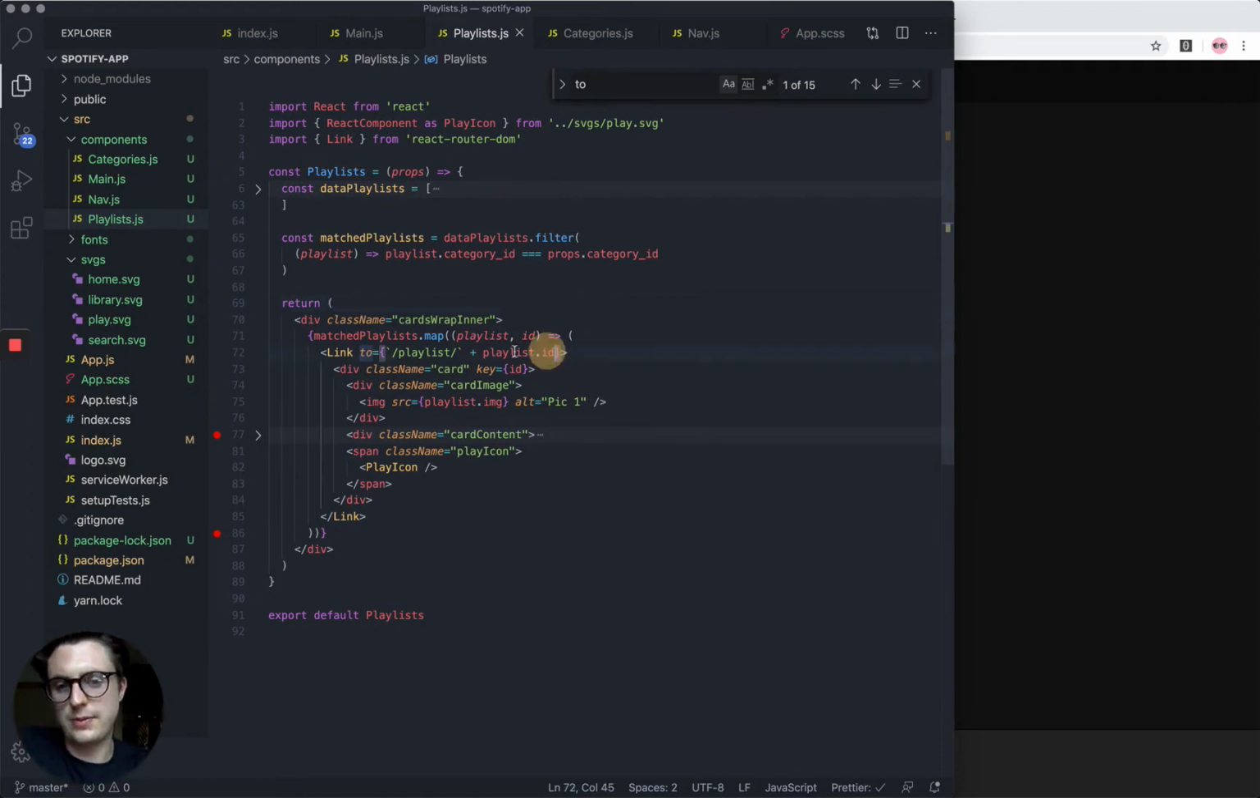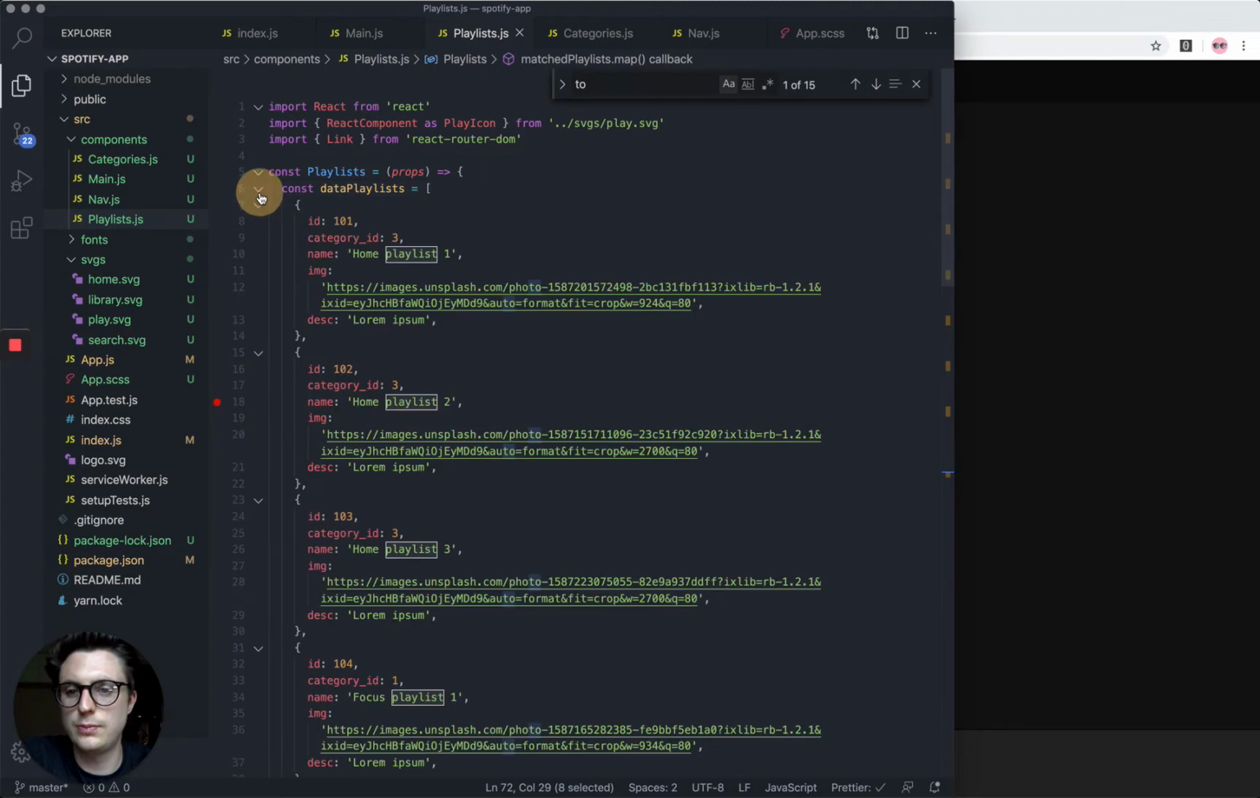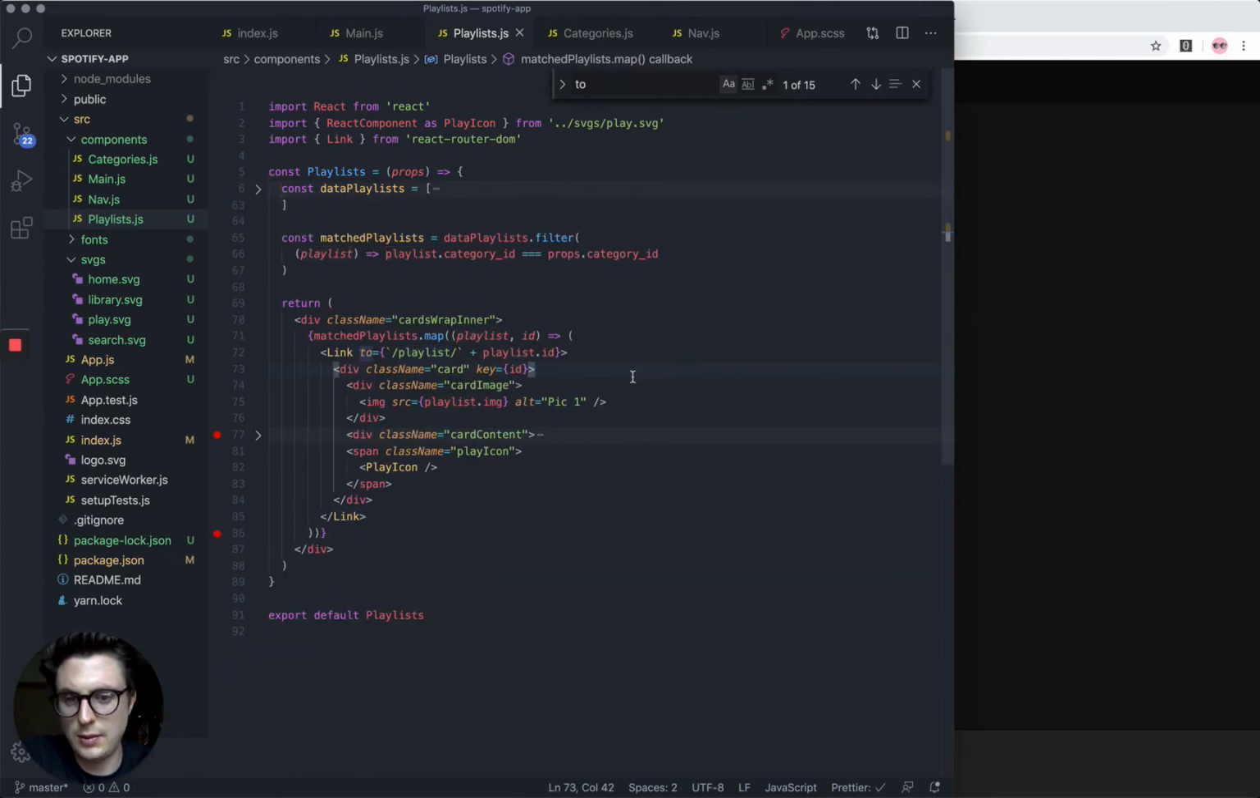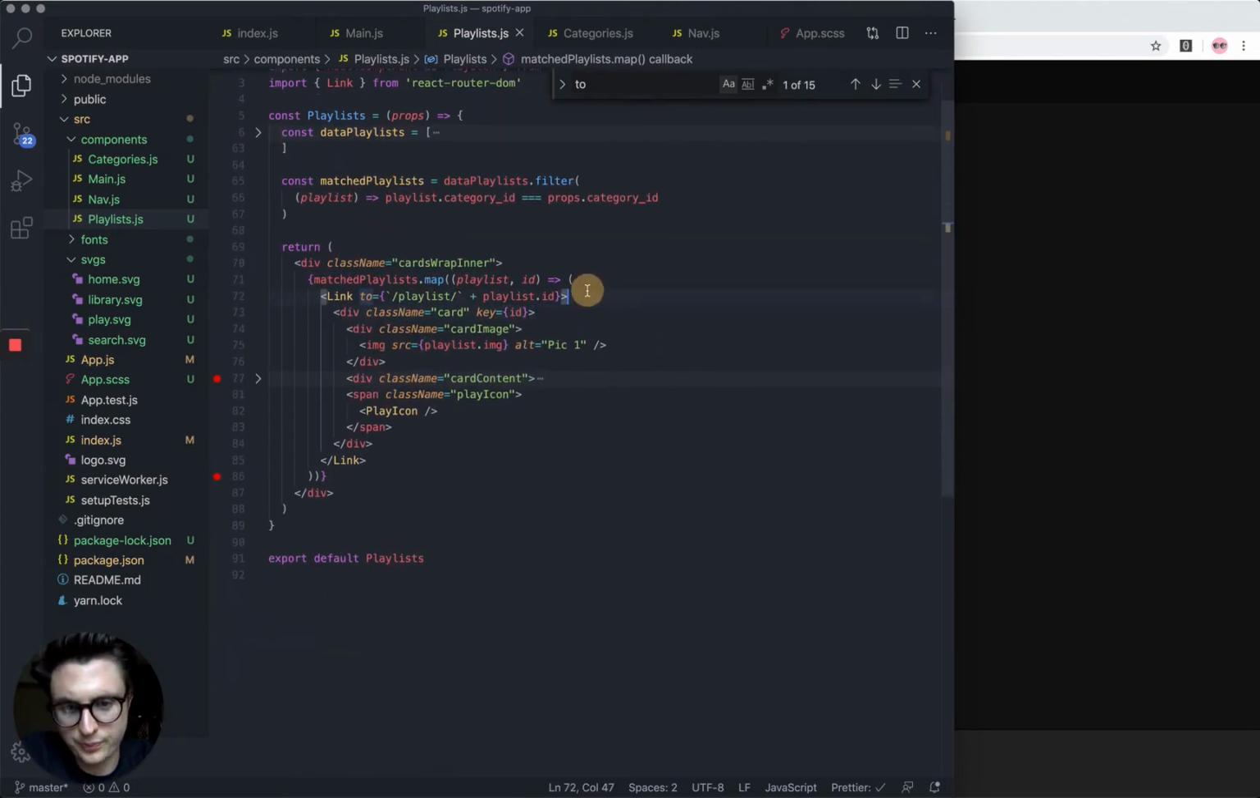So now we've got something we can use while we're in the playlist component to refer back to the actual object, and we know exactly what playlist we've come from. I think we can also pass through the props, but I think we only need the ID at this point, so I'm not going to do that yet.